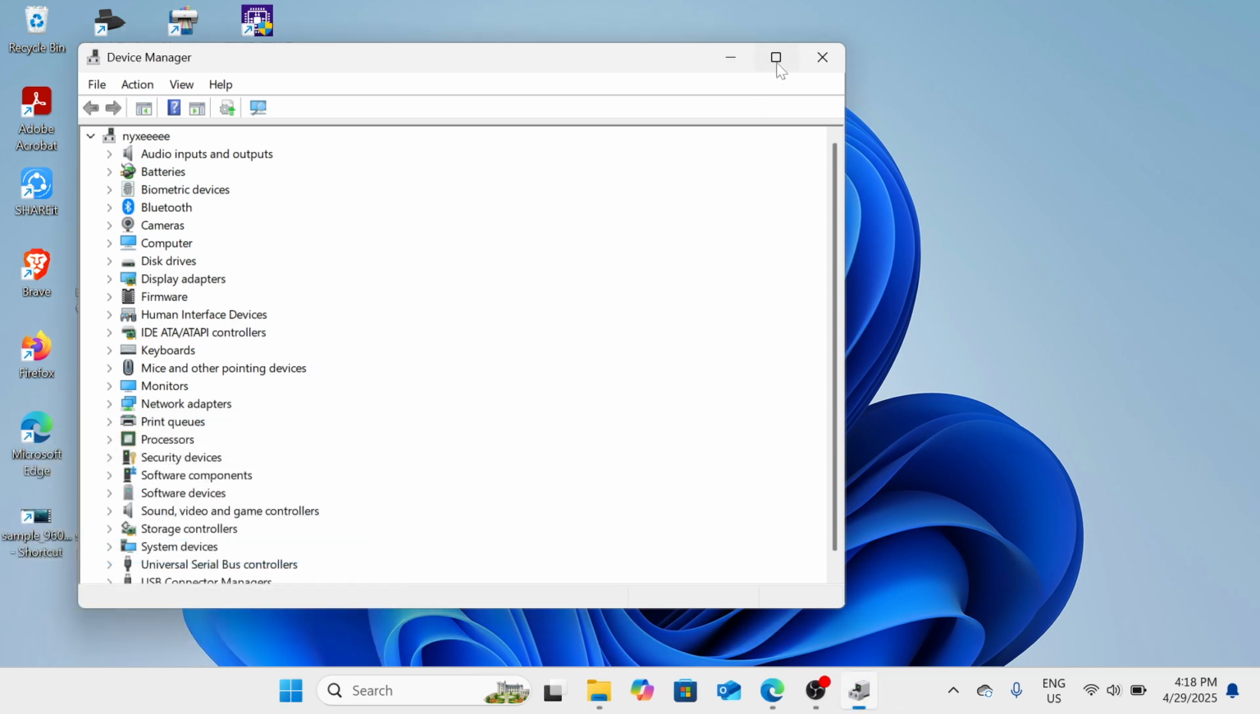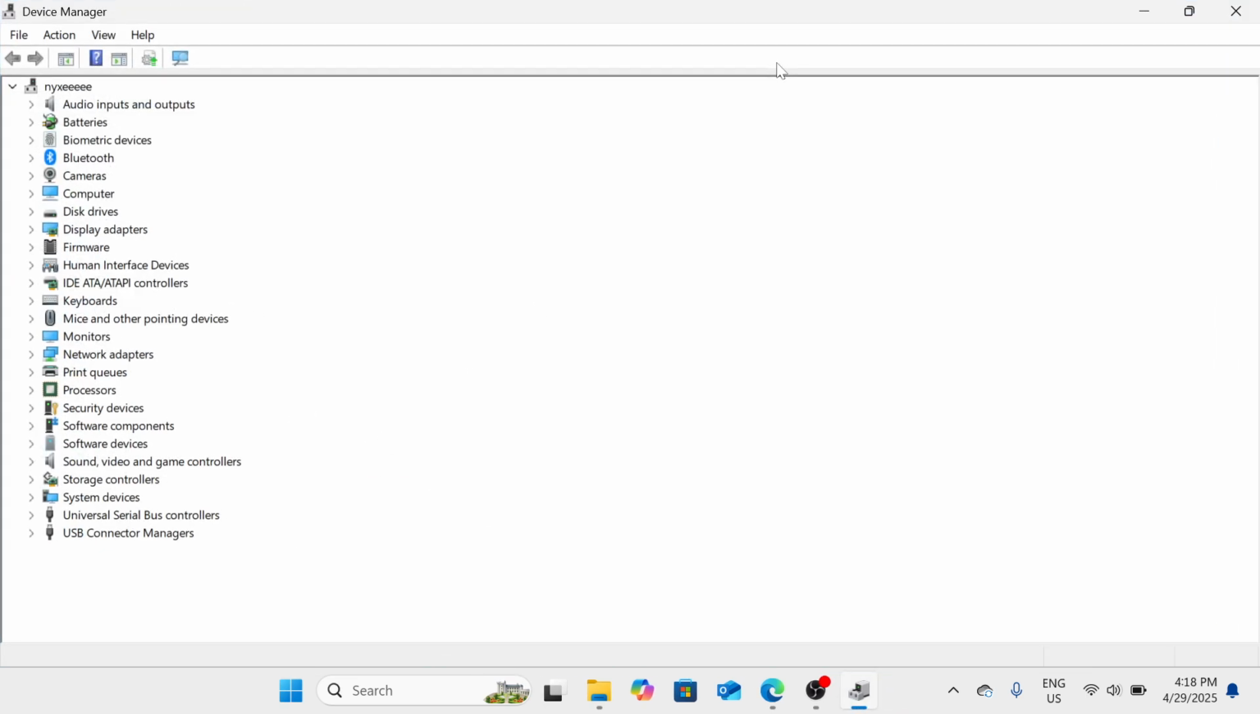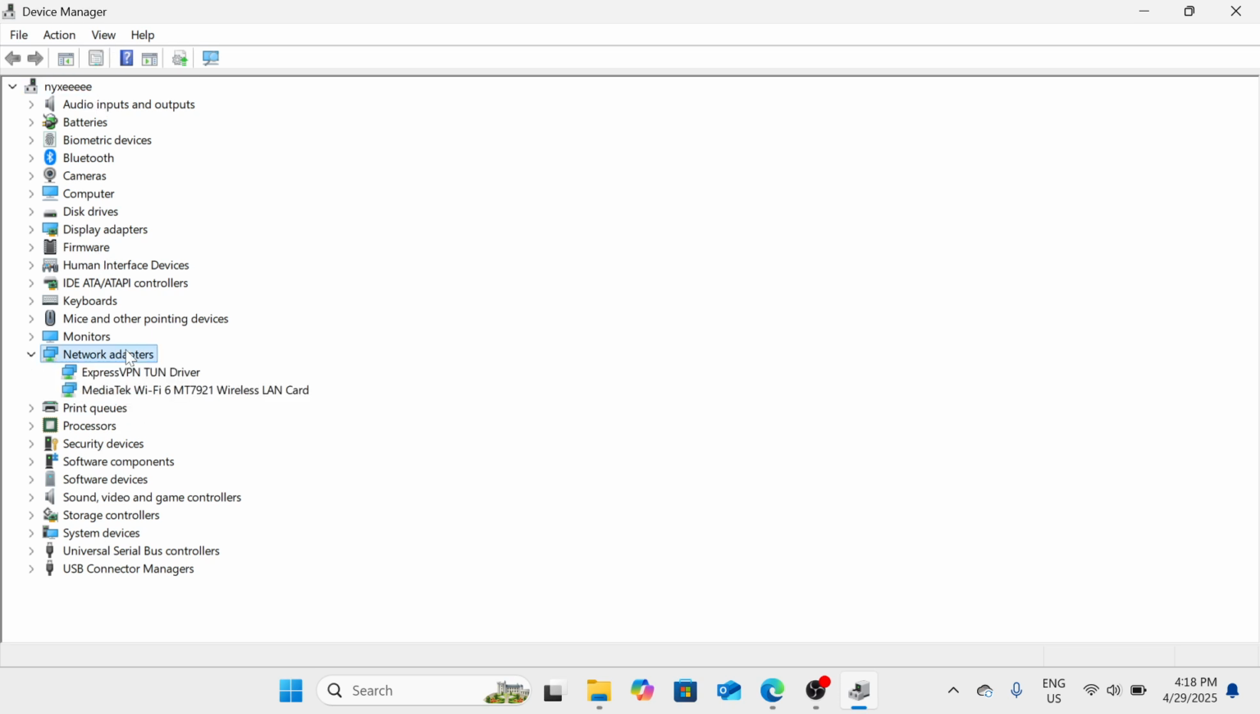So once the Device Manager is already open, all you need to do is go to the network adapters. So please look for the network adapters option. Once found, please double-click on that to expand. And here you need to right-click on the LAN card or driver that you're using. Since I am connected with Wi-Fi, I'll be clicking on the wireless option here. So all you need to do is just right-click on that.